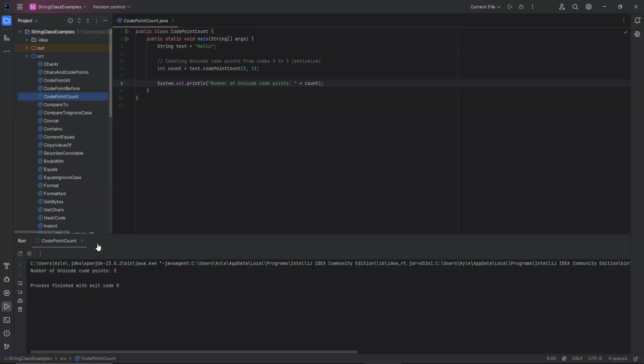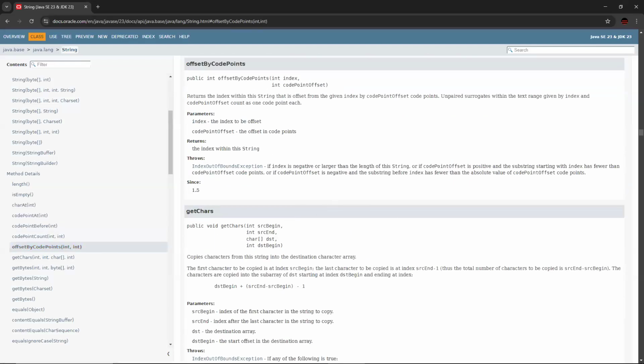All right, let us continue on to offsetByCodePoints. This returns the index within the string that is offset from the given index by codePointOffset code points. As you can see, we're passing in the index and we're passing in the offset, and it's returning an int.